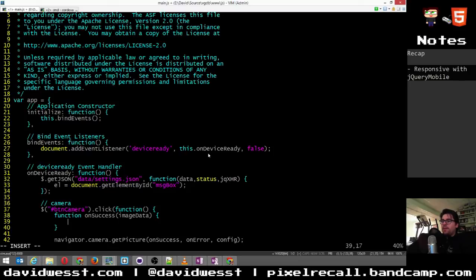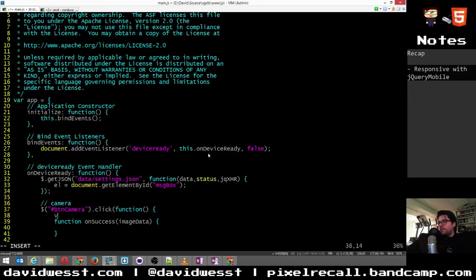So on success, we got our image data. The image data, bringing me back to my point, is actually just the data URI. If you're not familiar with the data URI, let's do our config options here and I'll show you. There's a whole whack of them. So we'll do config, and it's just a JSON object that we're dealing with. In there, we decide what we're going to do.